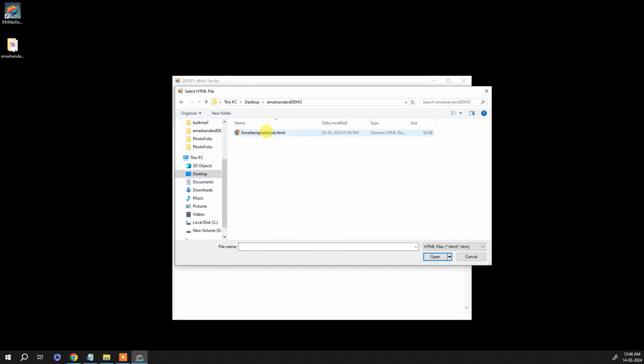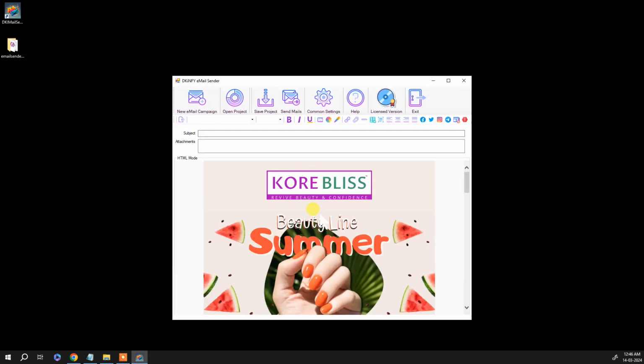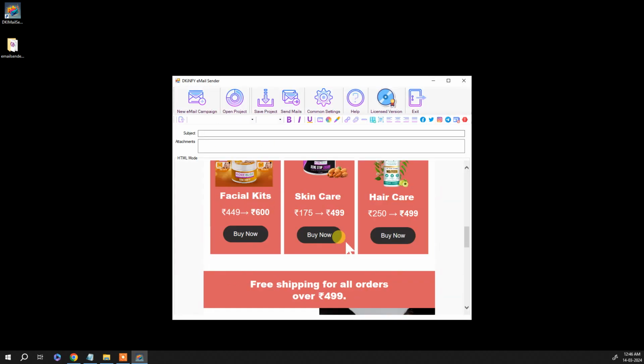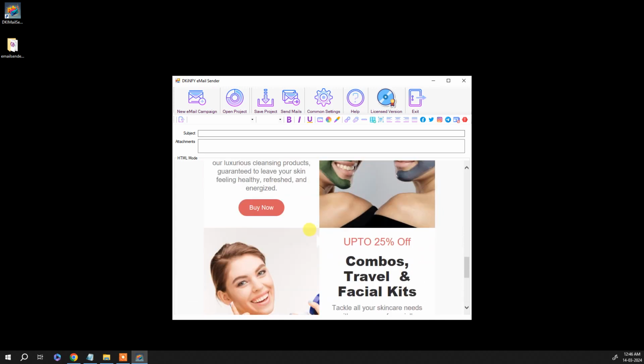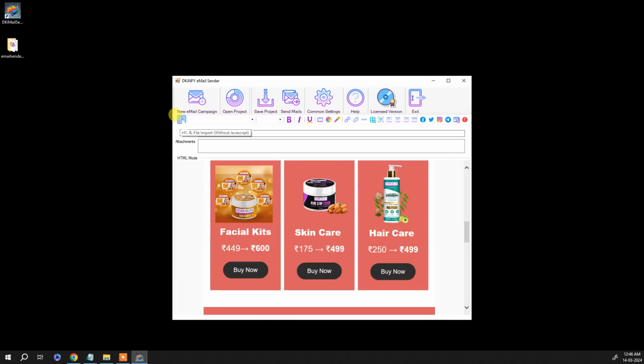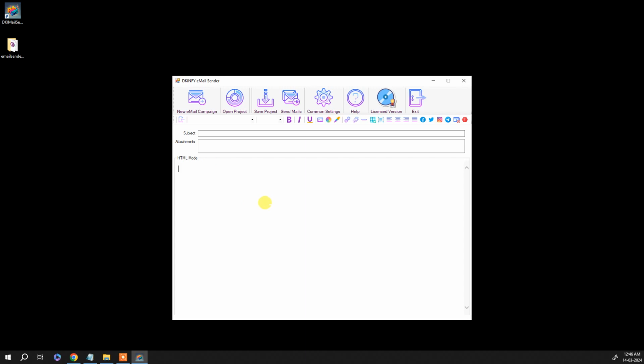So this is the template that I'm planning to import. This is one of our clients' templates. See, the template is imported here. This is the import provision. If you click this, everything is new again.